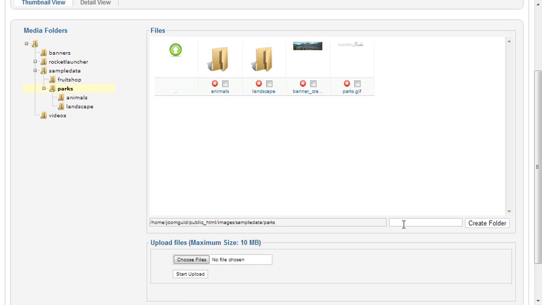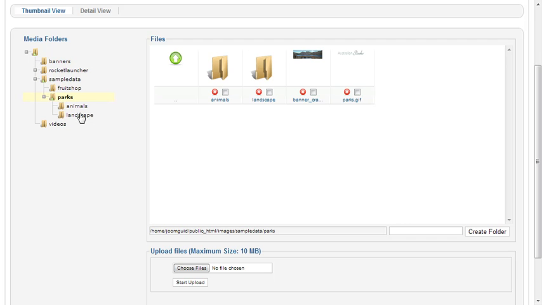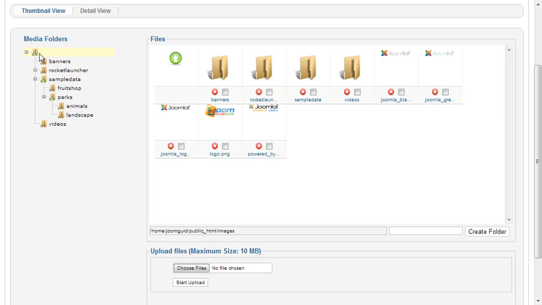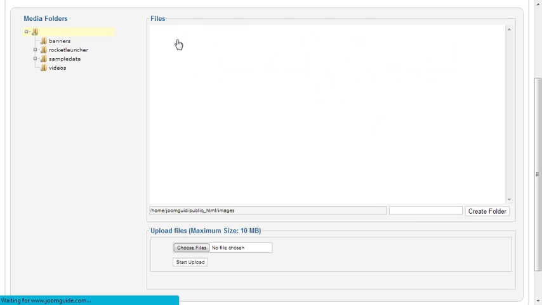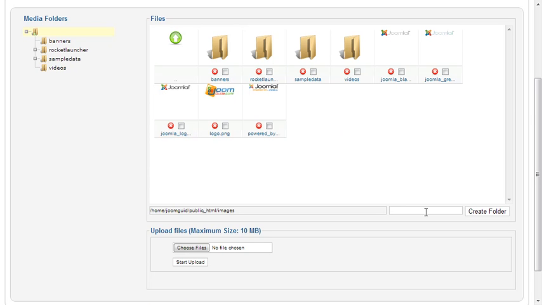If we want to create a new folder to put content in, it's fairly straightforward. We can go to the top of our hierarchy by clicking on this top folder here. Let's shrink all this stuff up so it's not too confusing. Now we're looking at banners, rocket launcher, sample data, and videos, and we've got some folders in the images folder of our Joomla website. So we want to create a new folder. What we're looking at is the images folder.